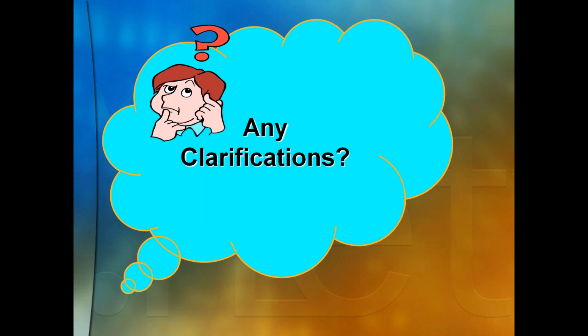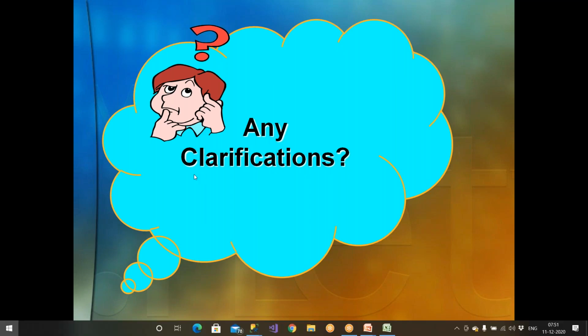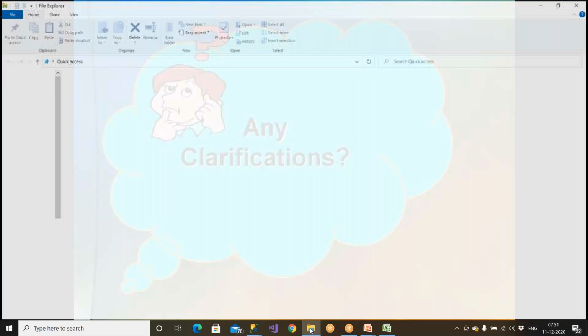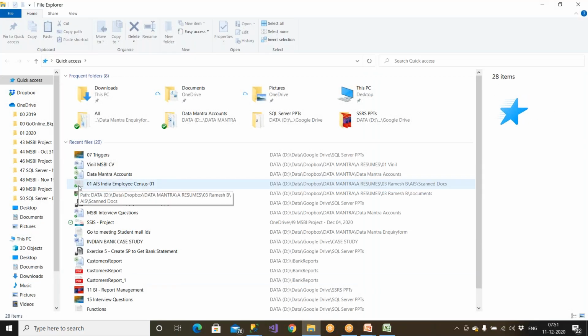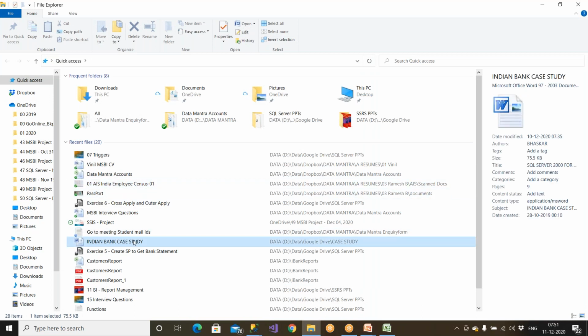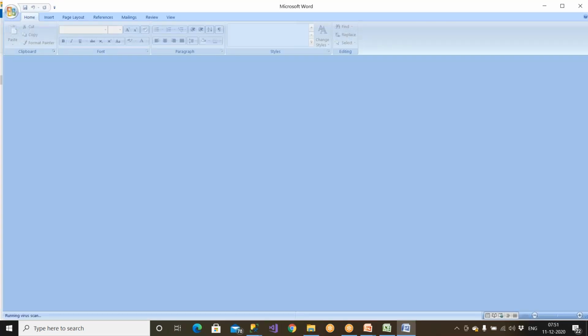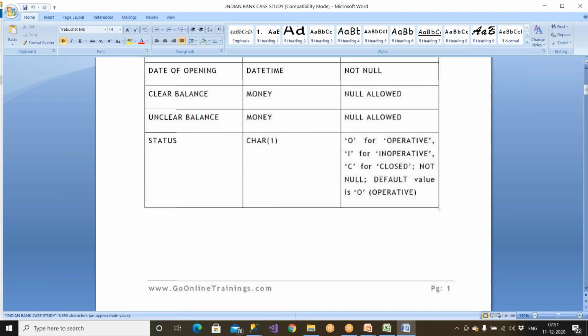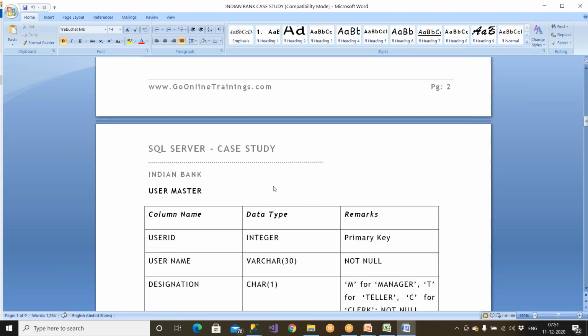Am I clear? If you go to your case studies, multiple triggers are visible, right? If you go to the Indian Bank case study, multiple triggers are visible. So most of the time you create an after trigger. In one or two situations, you create an instead of trigger, the situation I just told you about, right?